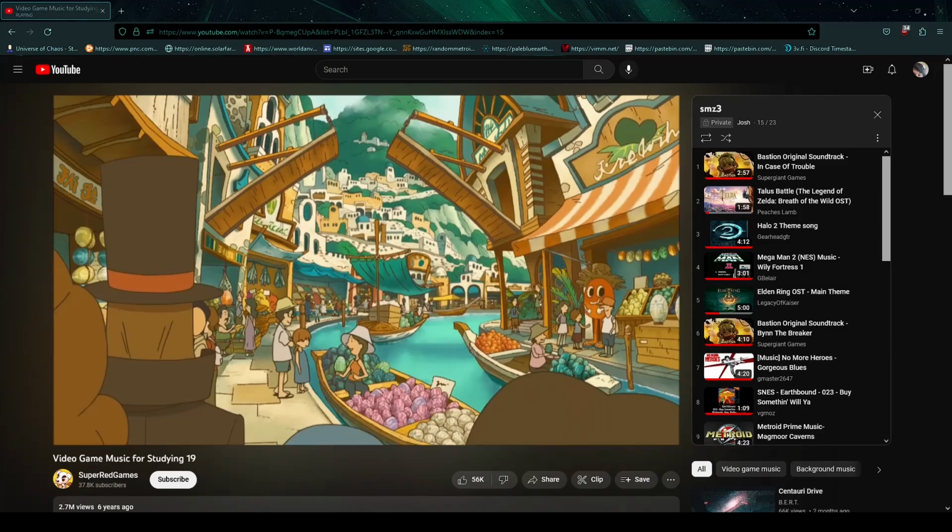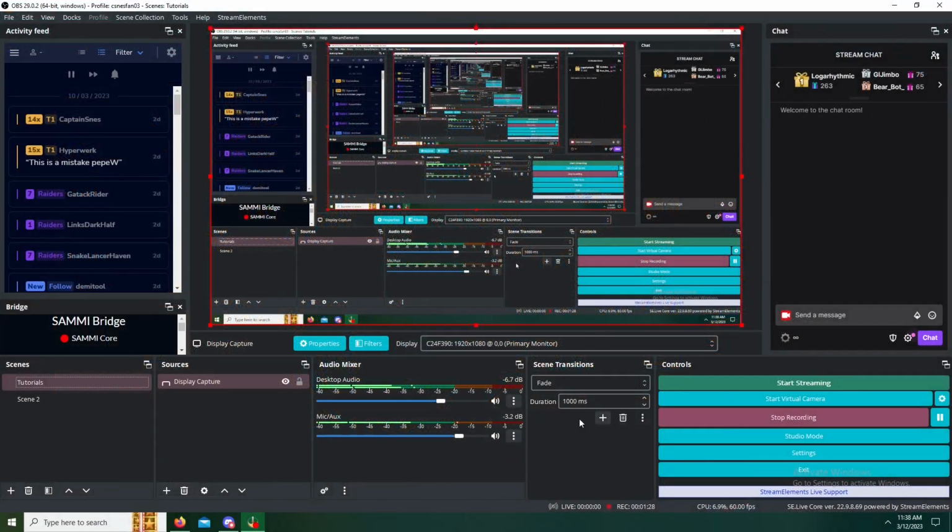Right now it's set to this, hang on, come back here. You can see that was the transition for fade. And it gives you cut. You have like the other option. You have cut, which is just bam, bam. Fade. But if you click this plus, you've got some more. You got swipe, slide, and stinger, Luma wipe, all these.